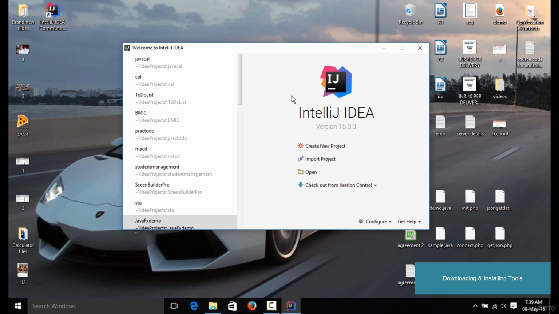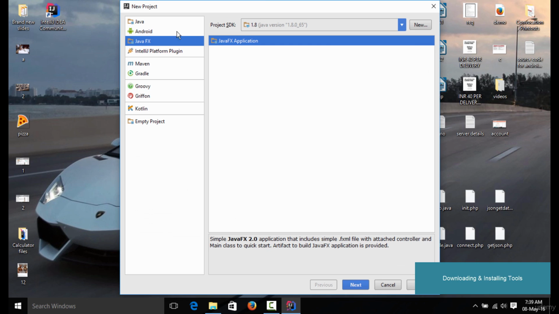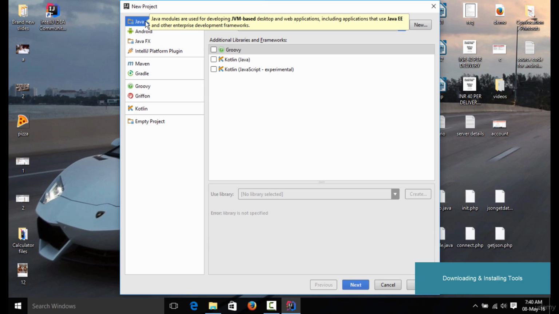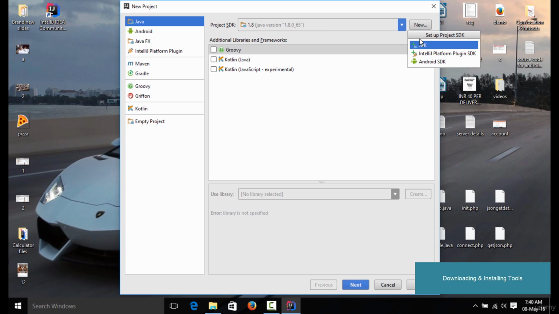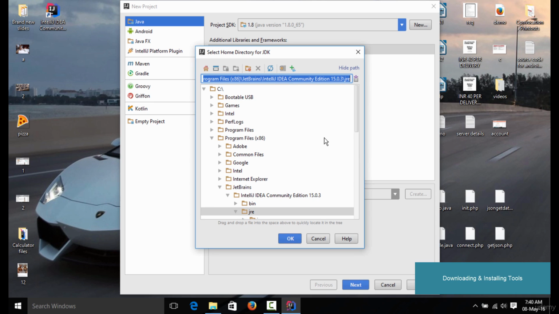When you install this for the very first time, you need to go to create new project. When it asks you to create a new project, simply select the Java project. After selecting Java, you need to set up the project SDK. Whenever you are running this for the very first time, there is no version selected. So in order to give the project SDK path, we go to new and then select the option for JDK. Here you need to specify the path where your actual JDK lies.